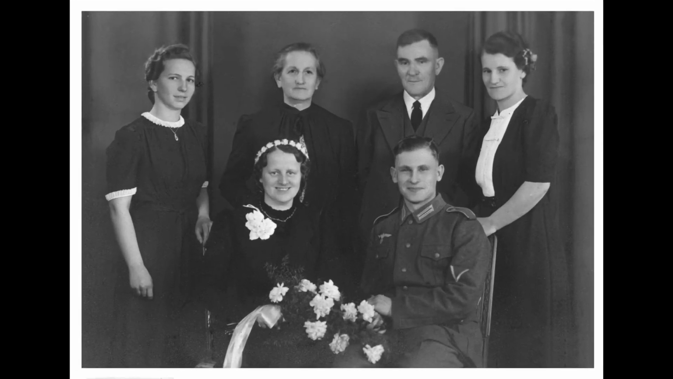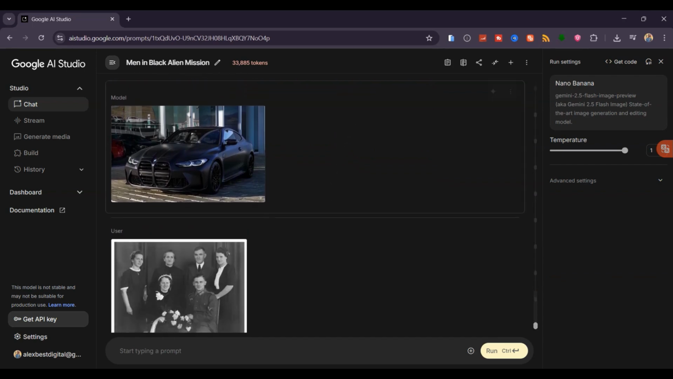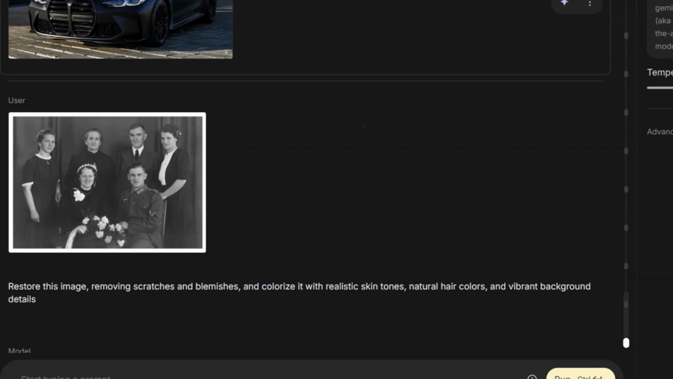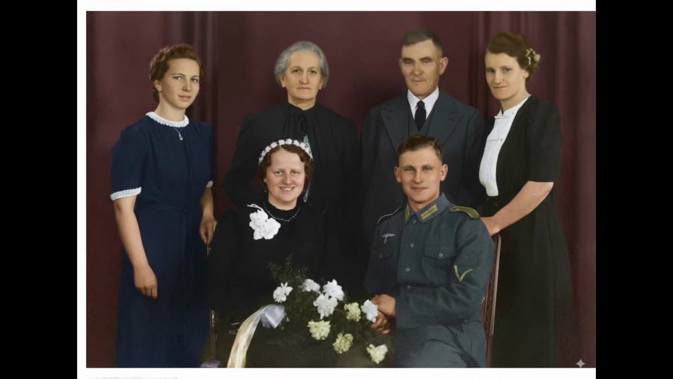Nano Banana can also bring old memories back to life by restoring old black and white photos. For example, I uploaded a faded, decades-old family photo and prompted, "Restore this image, removing scratches and blemishes, and colorize it with realistic skin tones, natural hair colors, and vibrant background details." In moments, the tool transformed the image. Scratches and imperfections vanished, the colors looked lifelike, and the overall scene felt modern and vibrant while preserving the original atmosphere. It's like giving your old photos a second life, perfect for albums, gifts, or just reminiscing in full color.